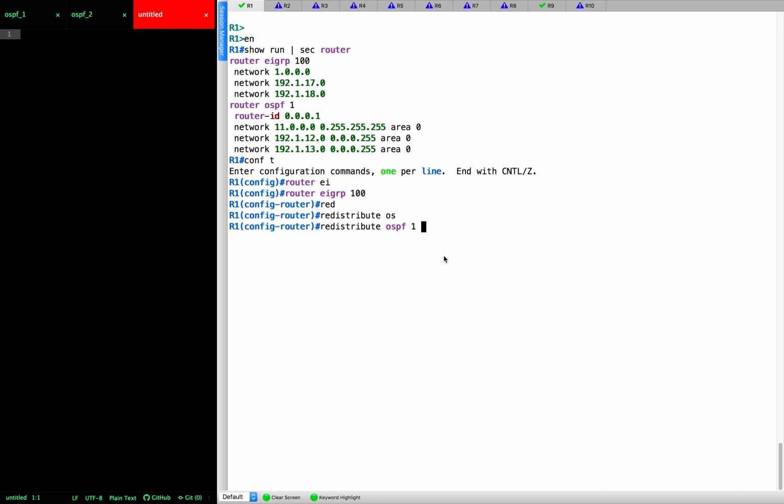Because we are redistributing the OSPF routes inside EIGRP, we need to give some value to the metric. It could be any dummy value because it won't be used here, since it's just redistributing, and that's the only way to reach that particular network. So these values don't have any significance, but you still need to explicitly give some initial values to the metrics while redistributing any OSPF routes into EIGRP. Now once I do this, I have redistributed.